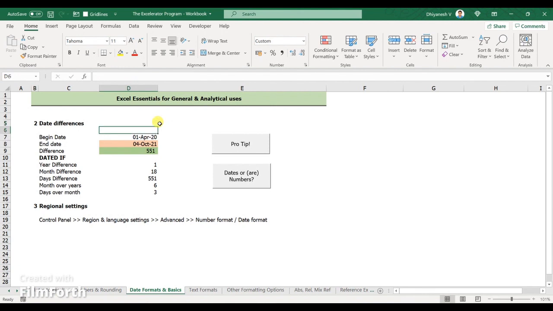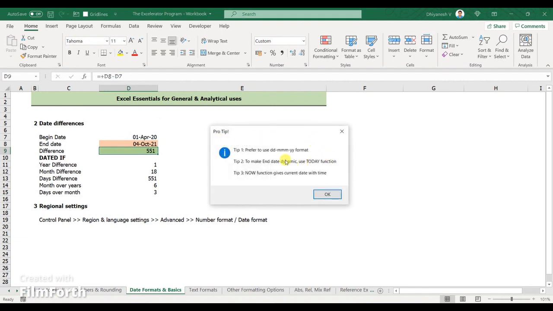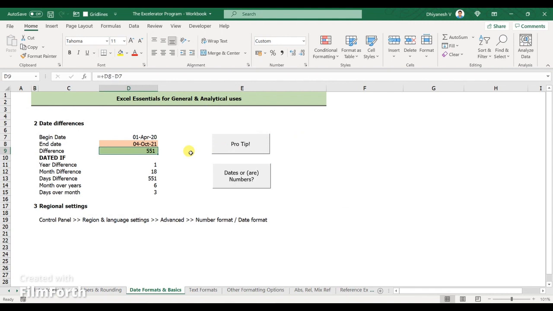Now, since the dates are actually numbers for Excel, it is easier to calculate the difference between two dates. A simple mathematical operation is enough. Subtract the latest date minus the earlier date, as you see here. A quick pro tip here: to make the end date dynamic, which requires to change in some way or the other based on the current date every day, use the TODAY function and adjust it based on the requirement. This function returns the current date and updates whenever the workbook is opened.